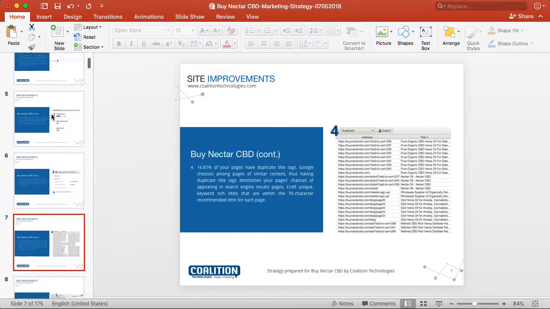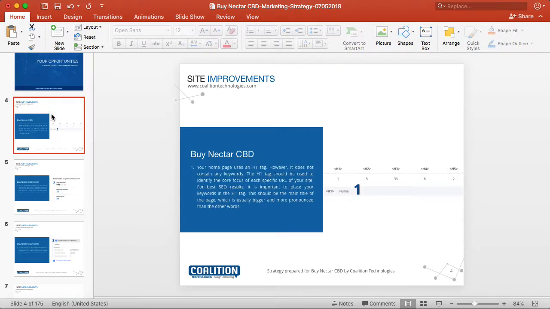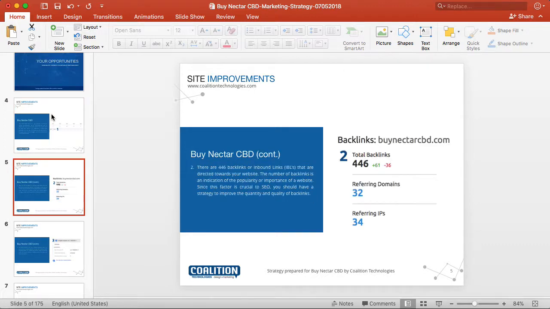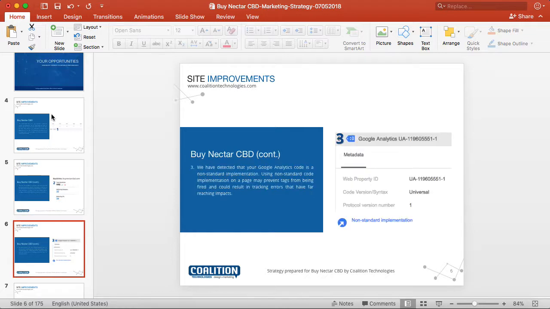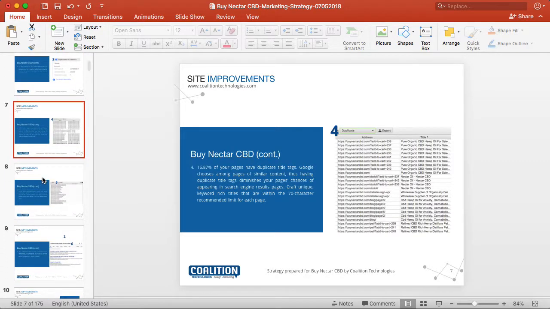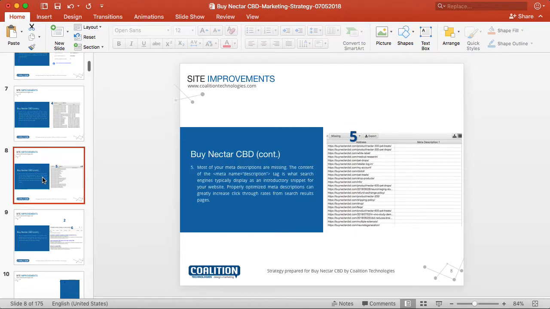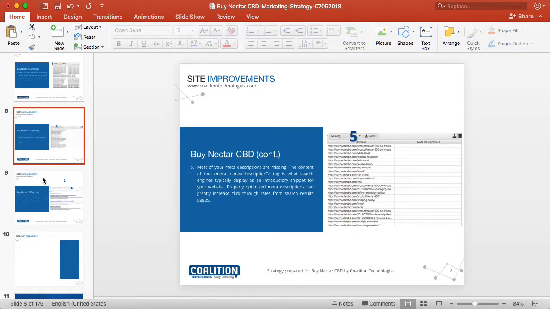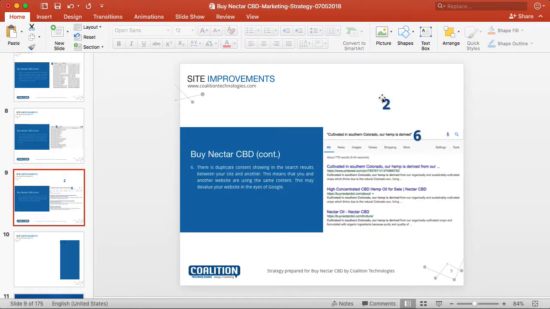Okay, so now let's recap from number 1. They don't have any keyword optimized H1. They have 446 backlinks. Detected Google Analytics, but it's a non-standard implementation. They have duplicate title tags, and they have a lot of missing meta descriptions. And number 6 is our duplicate content.